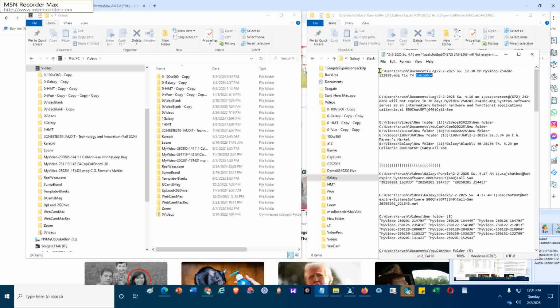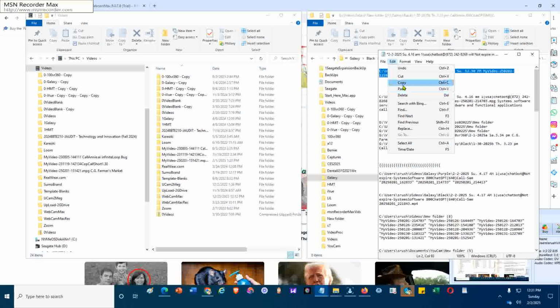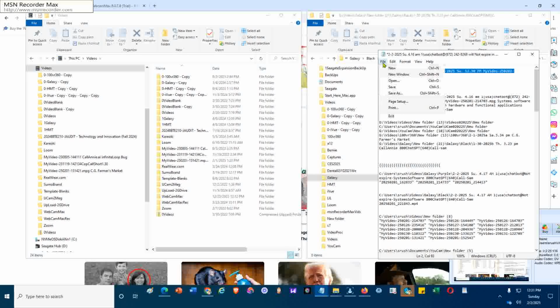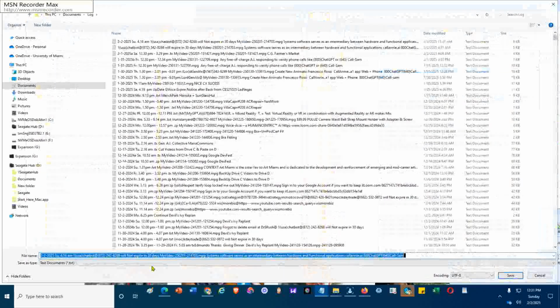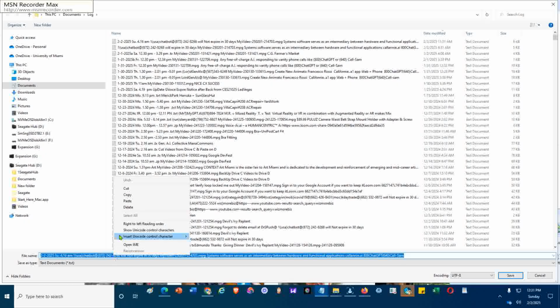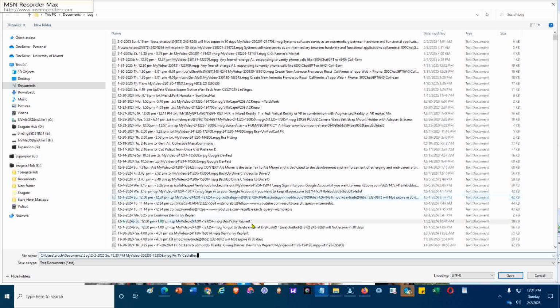going to mark, edit, copy, file, save as, and paste the new file name on my log subfolder. And now save.